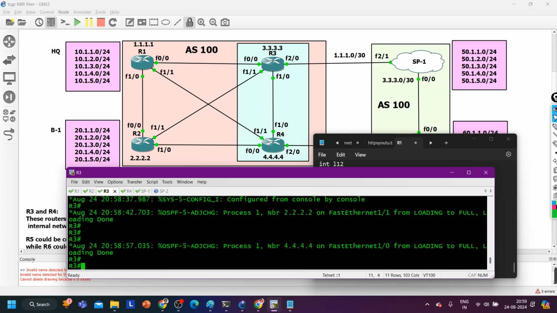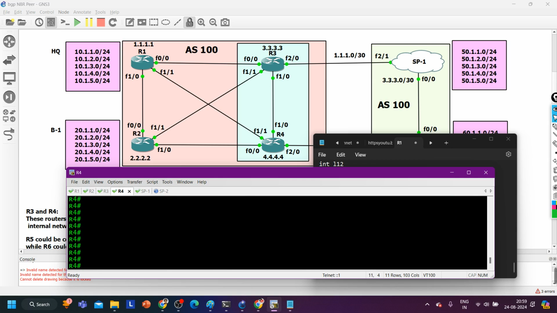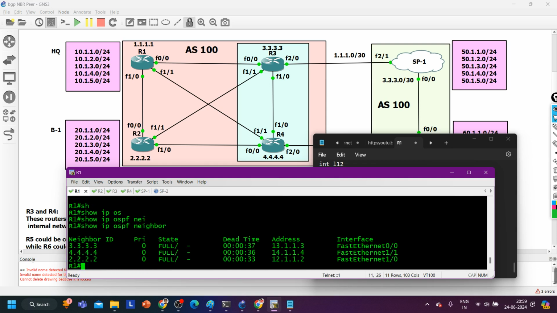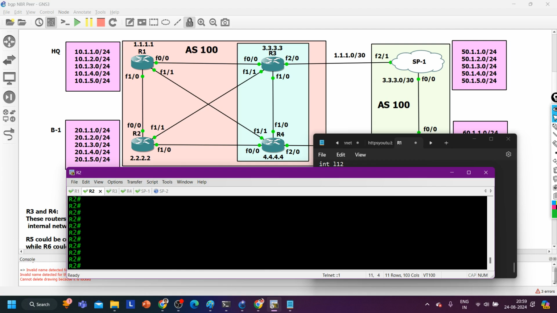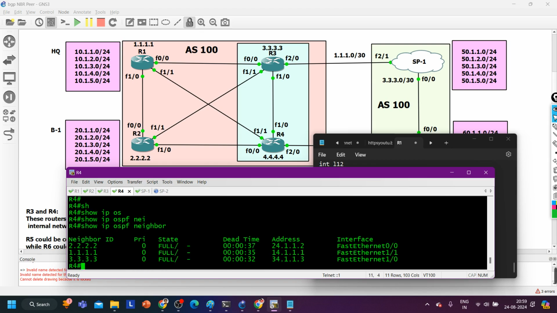Yeah, welcome. Now I have enabled OSPF, guys. On router number 1 you can verify with show IP OSPF neighbor. Router 1 has 3 neighbors: 3.3.3.3, 4.4.4.4 and 2.2.2.2. On router number 2, show IP OSPF neighbor. Here also you can see we have 3 neighbors. On router number 3, show IP OSPF neighbor. On router number 4, show IP OSPF neighbor.